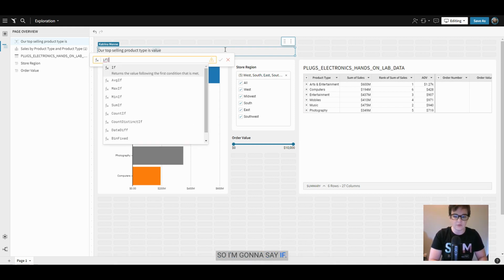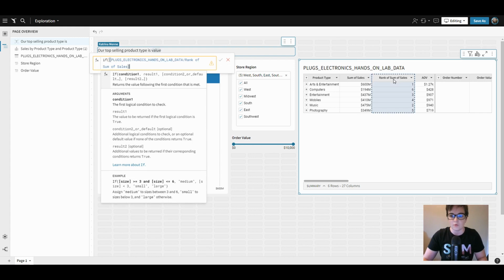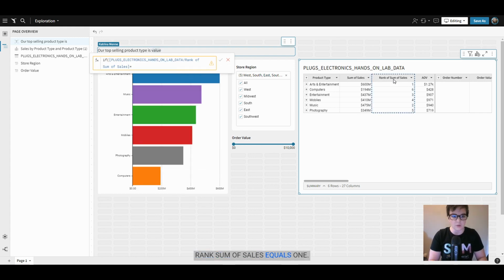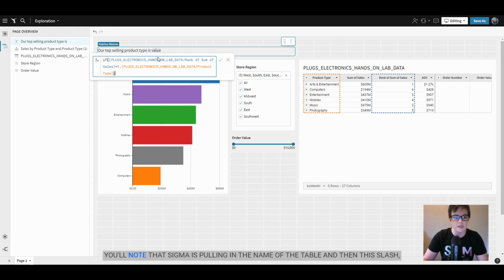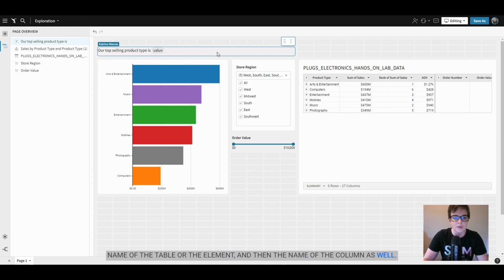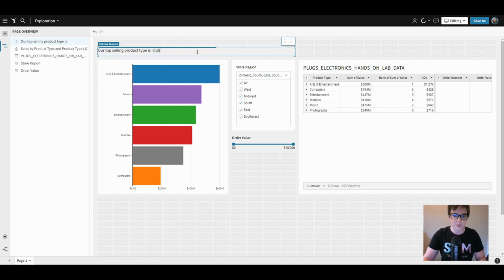I can say pretty much anything that you would put in a regular calculation in here. So I'm going to say if rank of sum of sales equals 1, then product type. You'll note that Sigma is pulling in the name of the table and then this slash and then the name of the column, and doing the same thing here for the name of the table or the element and then the name of the column as well. I'm going to put that in there, let it load: arts and entertainment.